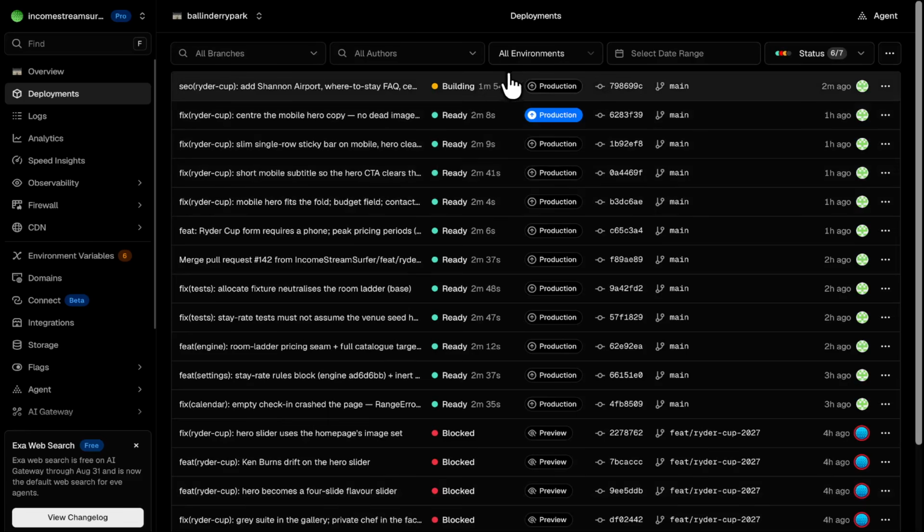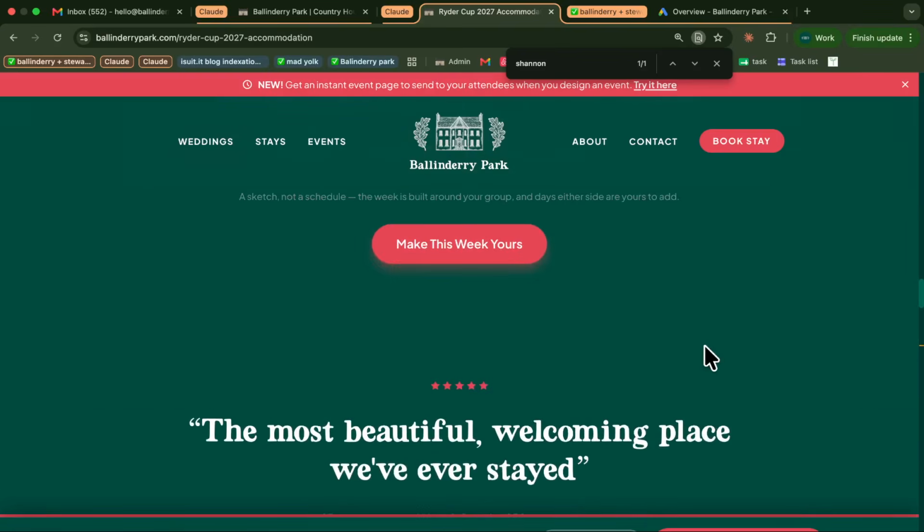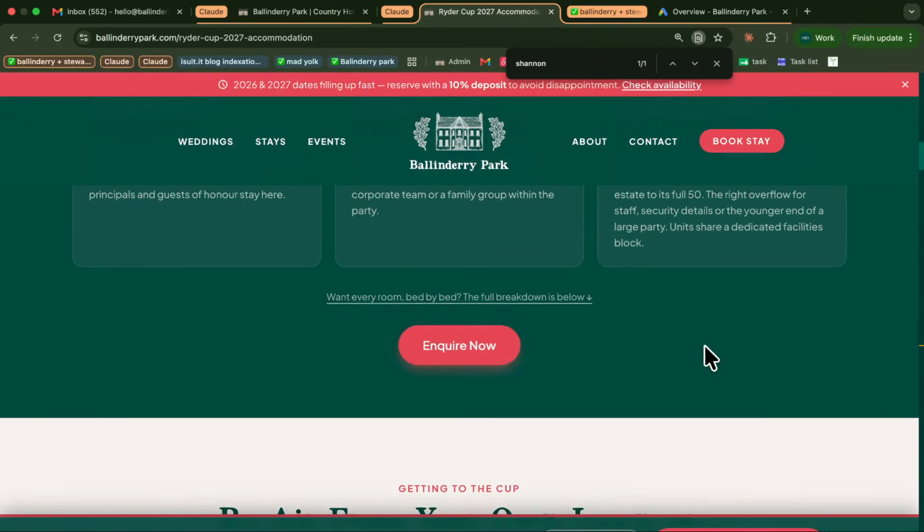And then we just wait 2 minutes for this to build, because it's pushed the code live now with those changes that it found. Okay, and there we go. It's added the context of Shannon Airport, which is the nearest airport, and any other things that it found in order to make this page rank just that slightly better.